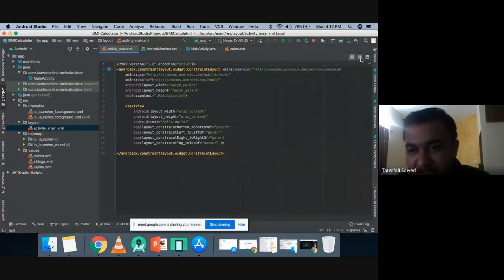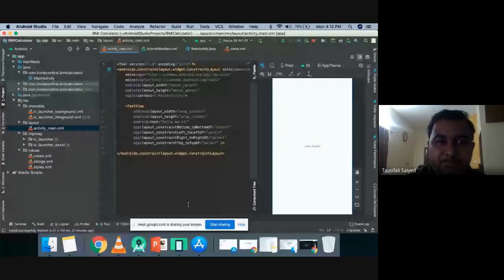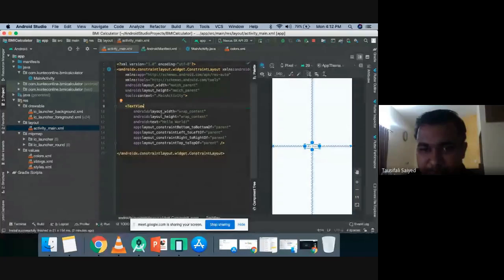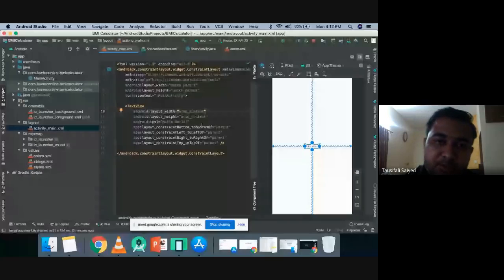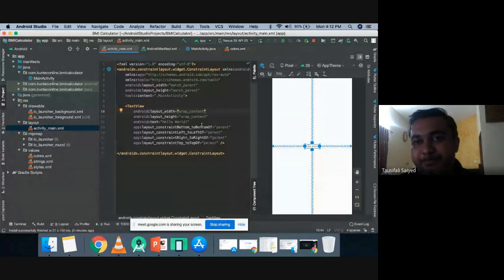Whenever I change something, I can see it here, and I don't need to run each and every time, to save time. Okay, so first of all, let's start with XML. In XML, we just have to remember all the tags, attributes, and values. So here the layouts are there. There are two kinds of layouts mainly: linear layouts and relative layouts. Today I am going to cover only linear layout and make this app.